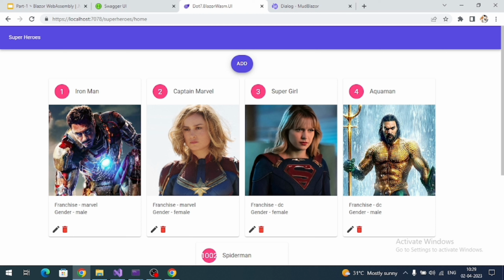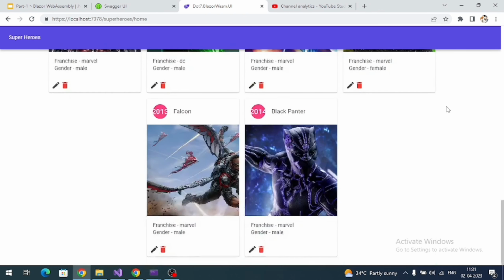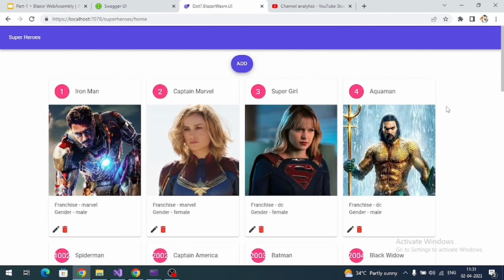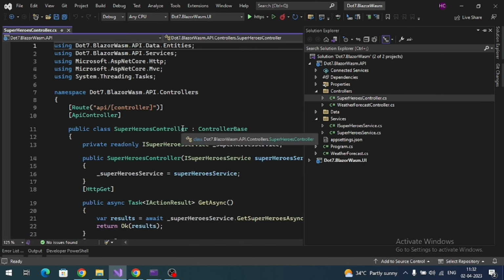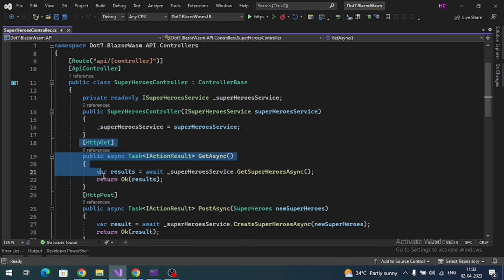Next, we are going to implement sorting. We have around 20 items, so we are going to implement sorting by ID and the franchise values. Go to our API project, and in the superhero controller, here we are getting the collection, right? So this must be modified. Now we should have query parameters for sorting. For that, let me create a DTO.